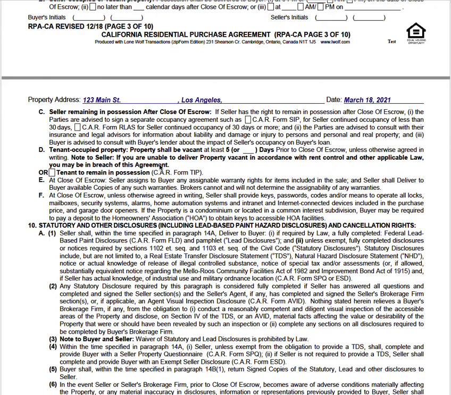If the seller is going to remain in possession, I recommend doing a seller in possession form. It's a separate form, C.A.R. form SIP, and that's for up to 30 days. If it's longer than 30 days, there's another form, residential lease after sale. Check that box there.